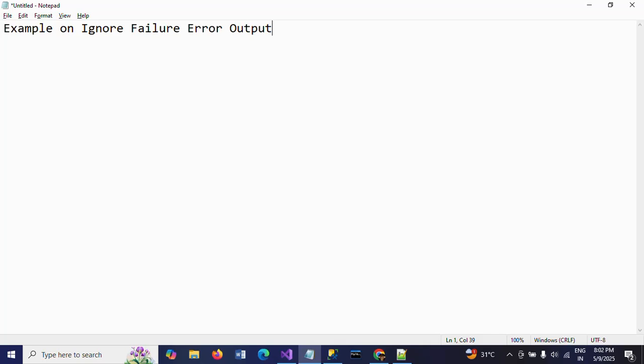We have three options while configuring the error output in source, transformation and destination tables. The first one is fail component. The second one is ignore failure. The third one is redirect row. So these three are different types of configuring the error outputs.